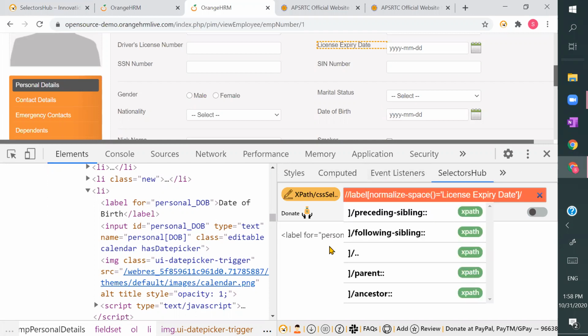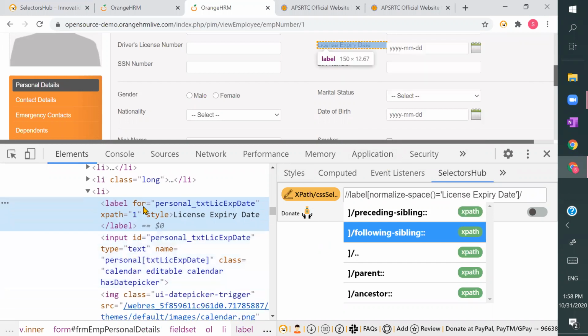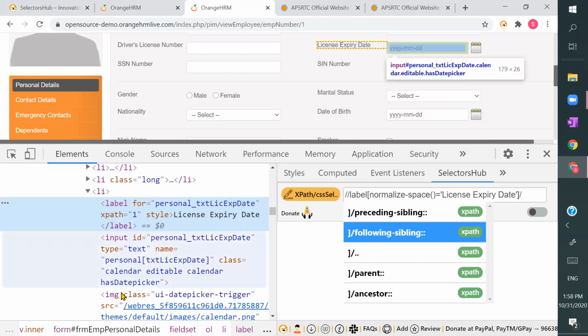From here, I'm going to specify what is available: preceding sibling, following sibling, or parent. So what do you want it to do? What is the relation between these two things? Okay, I'll just go to inspecting. What is the relation between these two things? These three are parents. Label, input, img, all these are siblings.